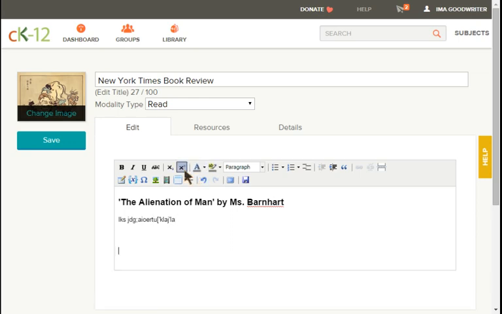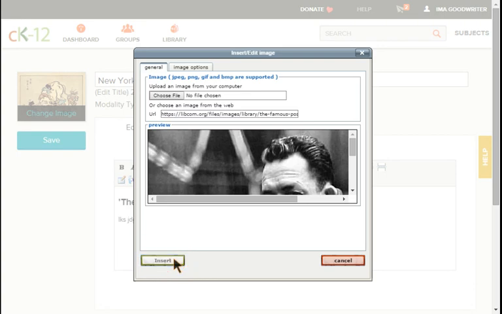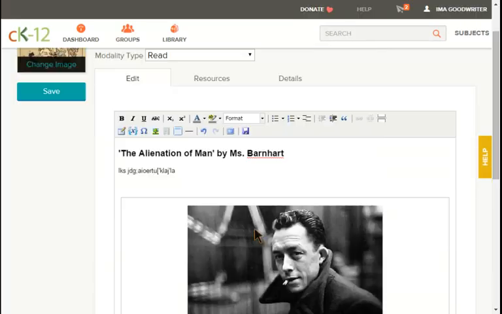Now, if I want to include an image, for example, I could simply find an image up here. Let me just close that out right there. You can find a URL and incorporate that into there. My goodness. And you can insert that right into the page right there.